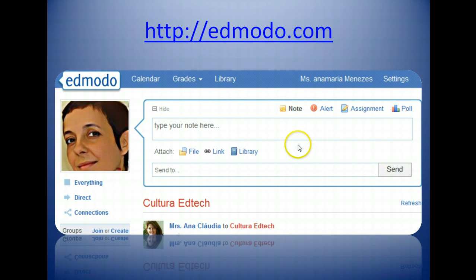Right here in the center, you can see the place where you can send messages, the message box. Above the message box, you can see that you can send notes, you can send alerts to the whole group, or assignments as well, or create polls. Now with each message you type here, you can also attach a file, you can attach links to websites, to videos, and you can embed applications as well. Or you can grab material, links or files you have archived in your library.